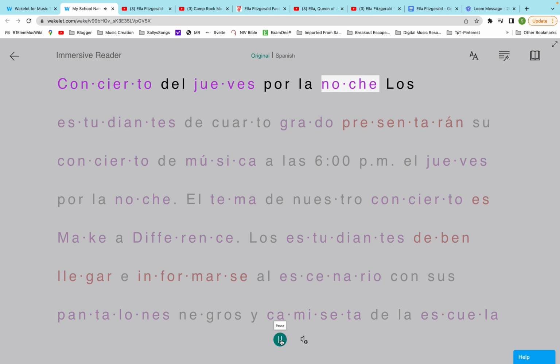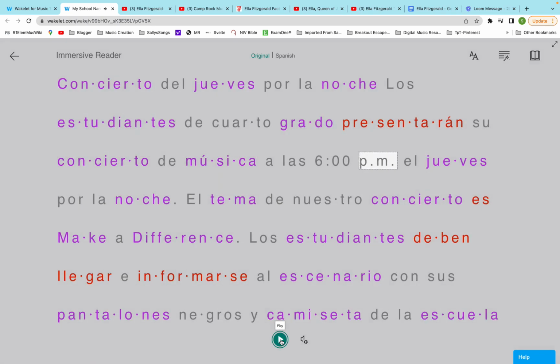Concierto del jueves por la noche. Los estudiantes de 4º grado presentarán su concierto de música a las 6 p.m.